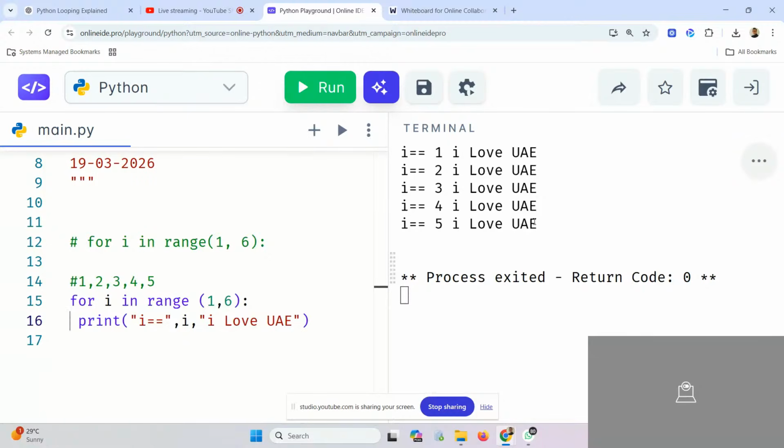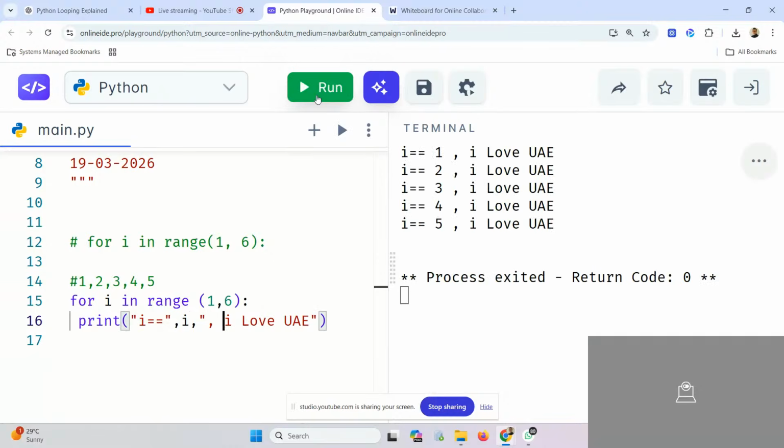It's better if you put a comma. Where do you want the comma? Before the one? Okay, no problem. I can put a comma here, then it will come here. Like that. That's what you want? Yeah. I love UAE. Now it looks better.